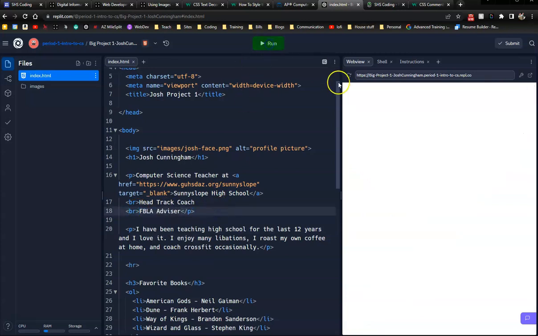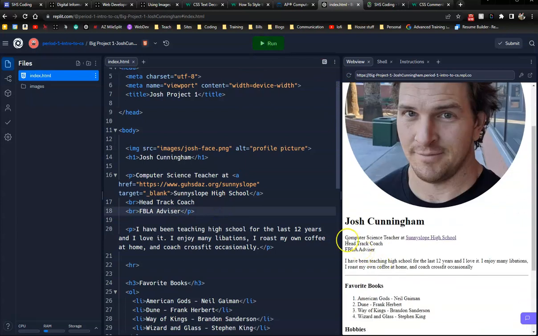Okay, and then I hit run. Good. So it said, hey, computer science teacher at Sunny Slope High School. It did this line, and then it said line break. Go to the next line. Say this, line break. Go to the next line. And so on. So this actually looks a lot better to me. Okay, so we got the bio spacing figured out.